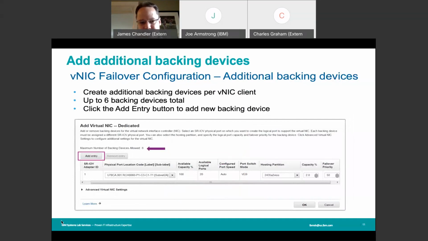And, obviously, Chuck mentioned additional backing devices. Most of the customers I've worked with have either done 2 or 4. It depends on the feature code of the adapter they ordered, how many logical ports per physical port they had available, and how many client LPARs they wanted to stack on these frames. I've had some that have done 2 and some that did 4, and I know one customer did 6 backing devices just because they had a lot of adapters and they wanted the maximum redundancy available for every partition.